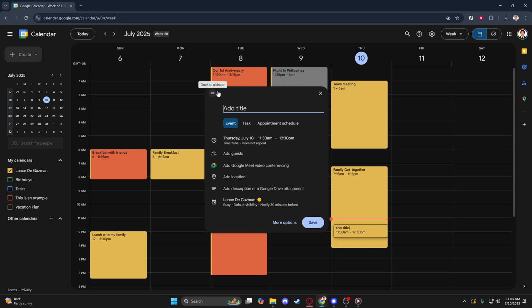With the event creation window open, it's time to give your event a name. This is where you'll start adding personality to your schedule. As you type in the name for your event, hold that thought because the real fun is about to begin.